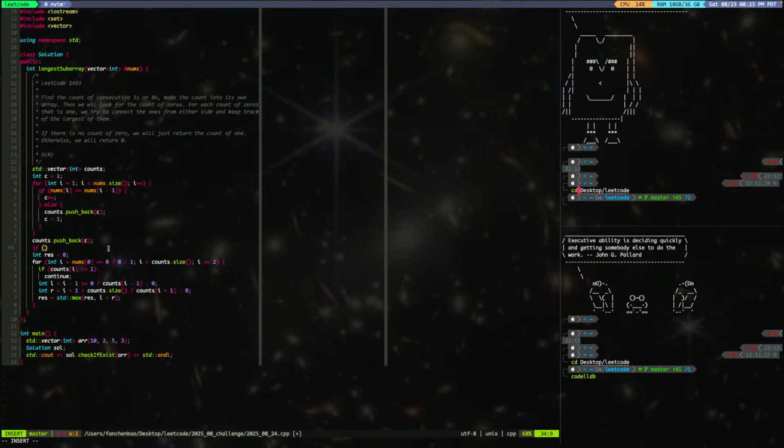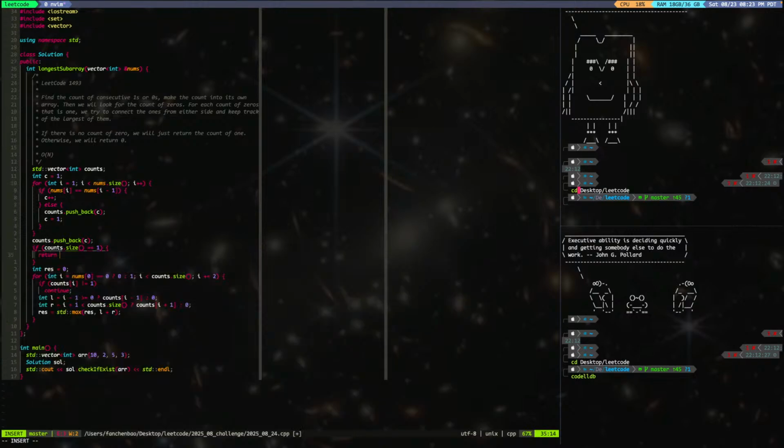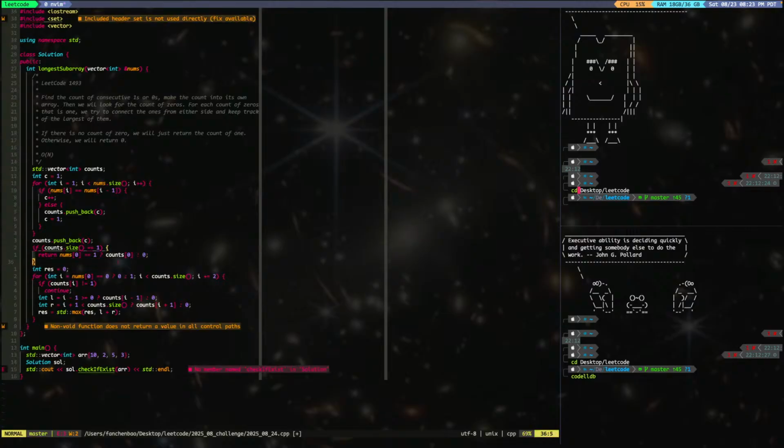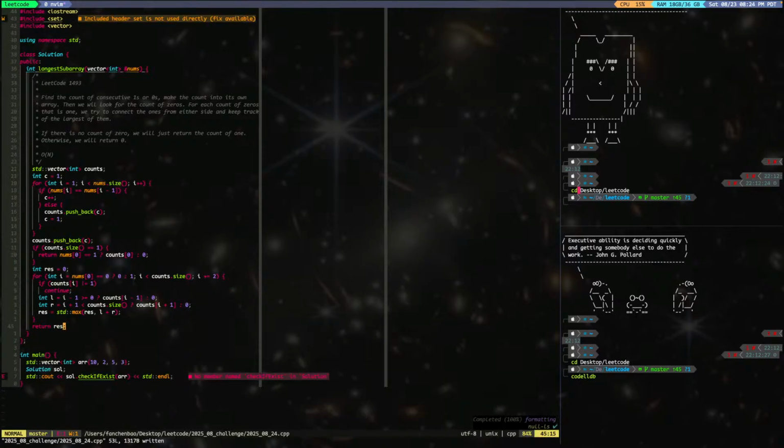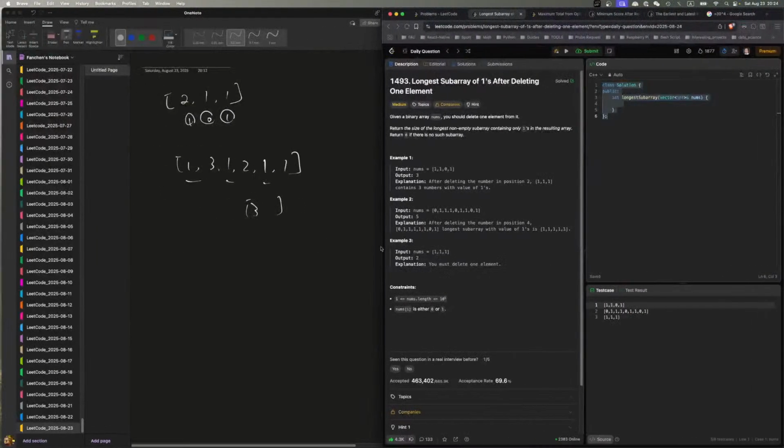If, say, count.size equal to 1, right? Then we should return nums 0. If it's equal to 1, then we do count 0. Otherwise it will do 0. Otherwise we can return this. Okay. Give it a shot.